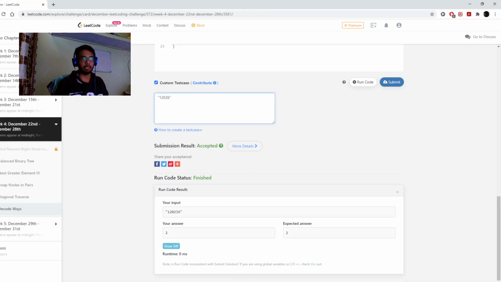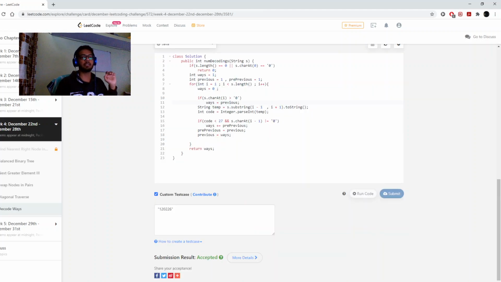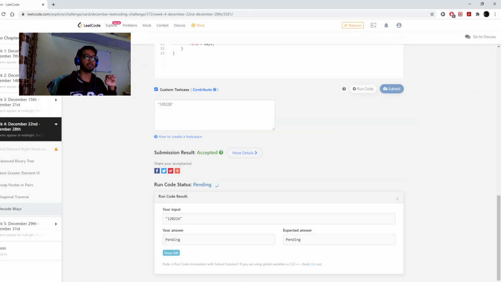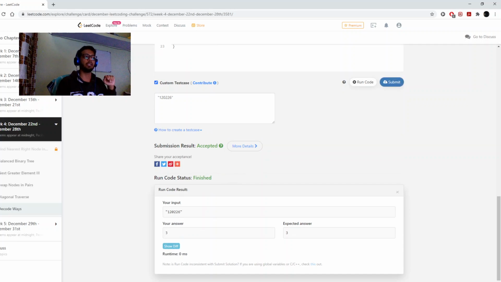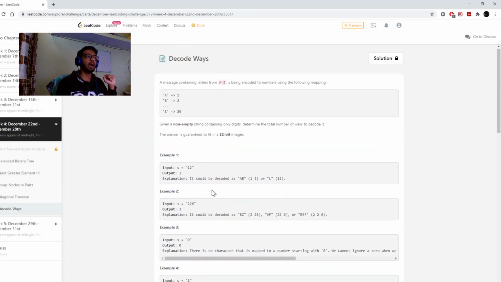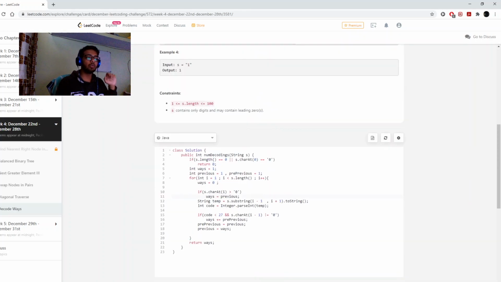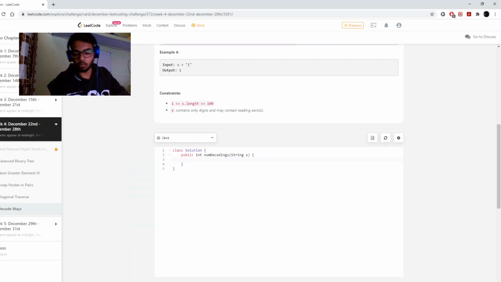But if I did it with 26, then there would have been 3 ways to do it: 1, 20, 2, 26; 1, 20, 22, 6; and 1, 20, 2, 2, 6. These 3 ways. Now how are we going to do that? Although it is considered to be a DP problem, it can be done with only 2 variables.